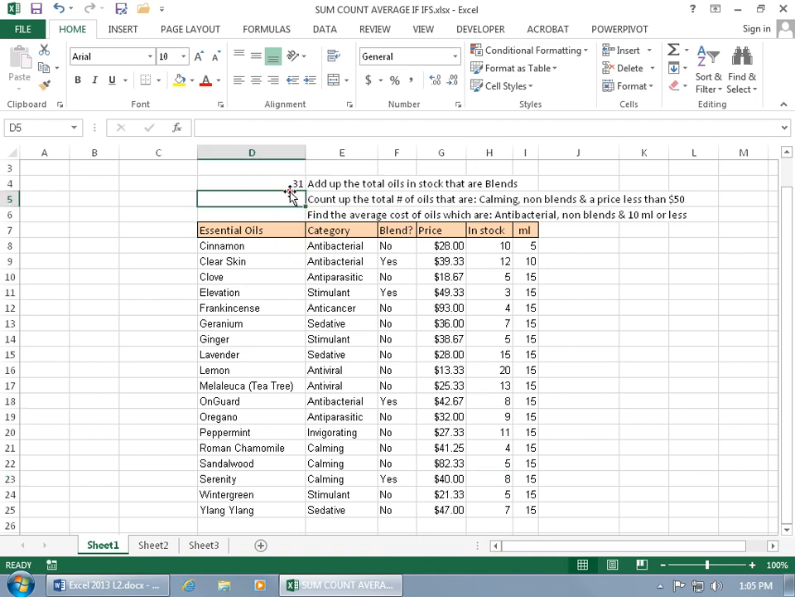Cool. Let's go ahead and do the next one here. And you'll see a pattern. As long as you know what you want as far as adding up or counting up or averaging a range of cells, and the keywords are right there for adding, counting, and average, then it's just a matter of, okay, what's the condition or criteria? Now, this one, again, is just the singular sumif. It's not plural because we just had one condition that needed to be met, whether it was a blend or not, before it went ahead and added up everything that was in stock for the blends.